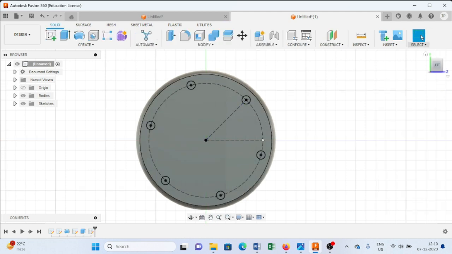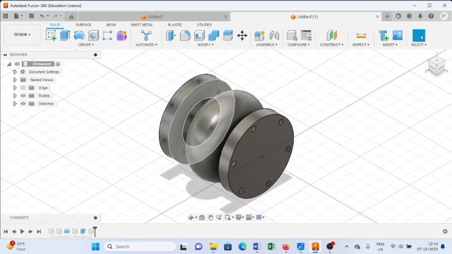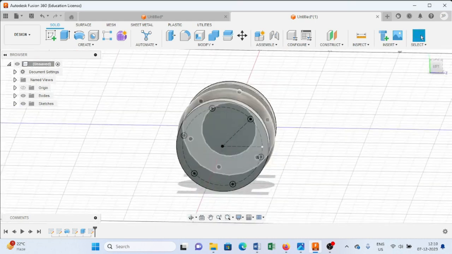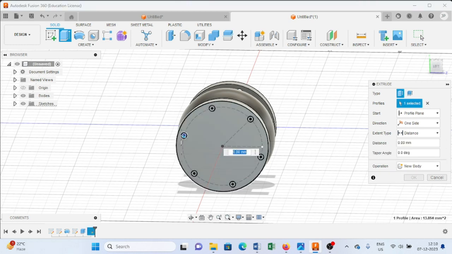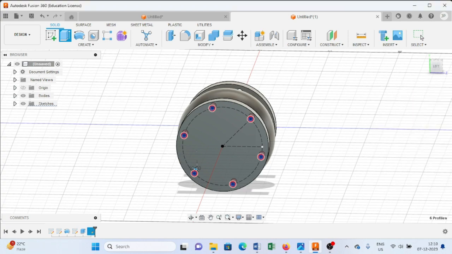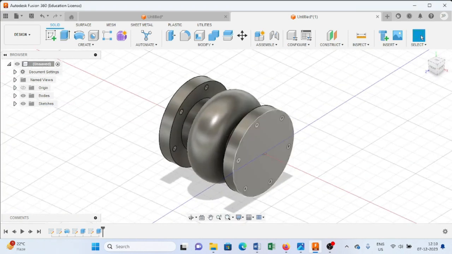Then finish the sketch, go to home position, and from here we will select extrude command and all the circles one by one and provide the extrude up to -10. You can see we have created the holes in this particular one.